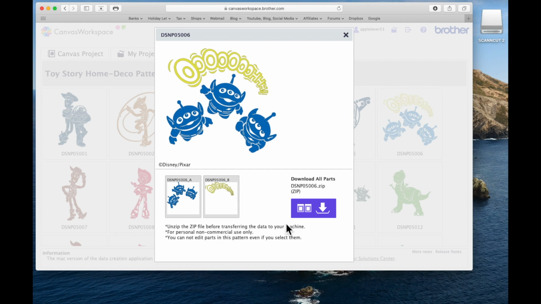Now if you use Windows, yours will drop into wherever any of your other downloadable files that you get from the internet go to. Probably, unless you've changed the file location, they will drop into a downloads folder. So you just need to find your downloads folder on your Windows computer. On my Mac, they've dropped into my downloads folder.